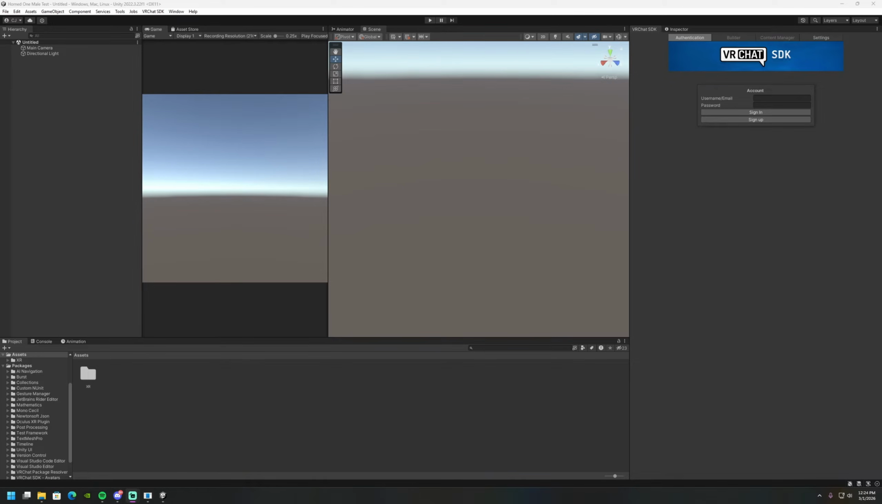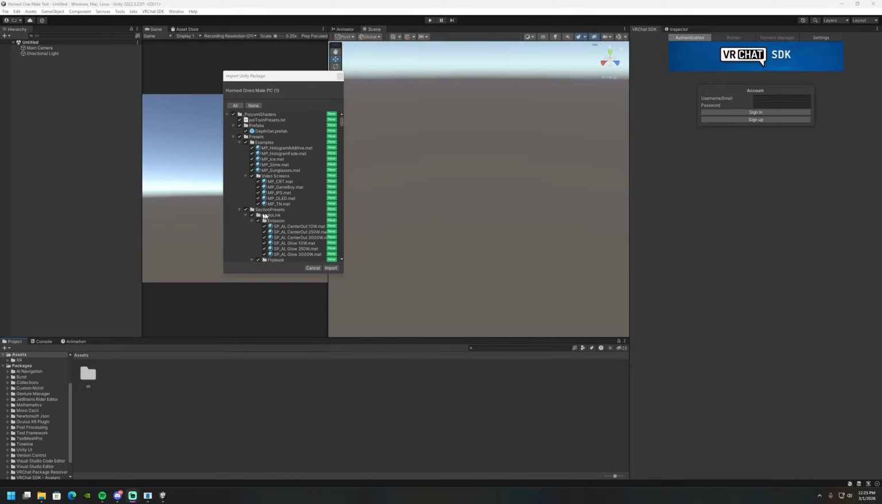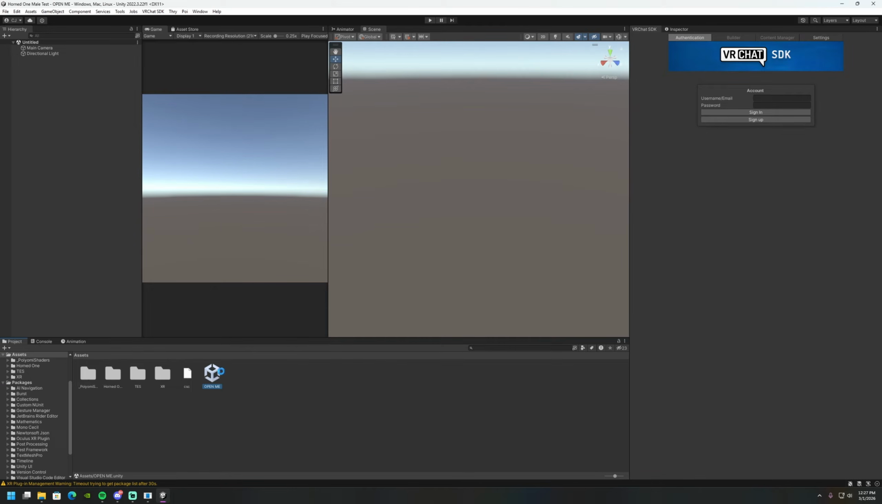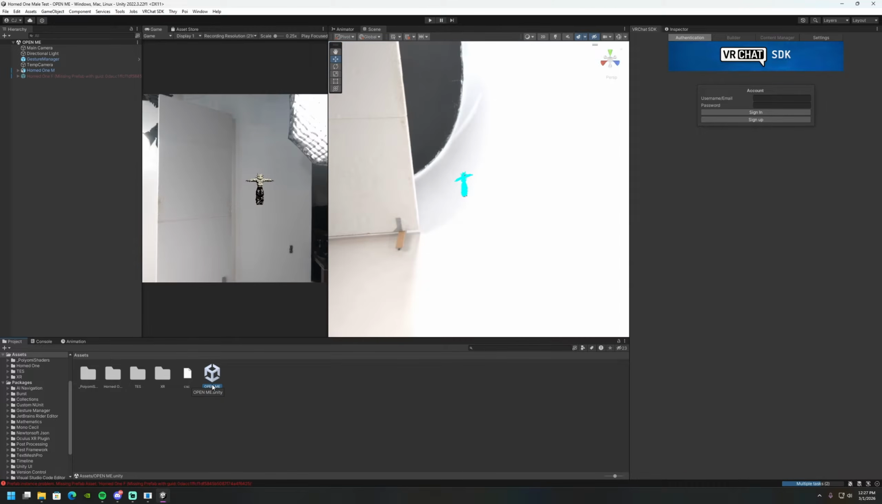Now, once our Unity project is open, you're going to go to wherever you downloaded your Unity package, and you're going to drag that into your Unity scene in the assets area. Once it's done preparing package, it's going to show all of the stuff that it's going to be importing. Just go ahead and press import. You can press Unity scene. It'll say open me, or usually the avatar's name or something along those lines.